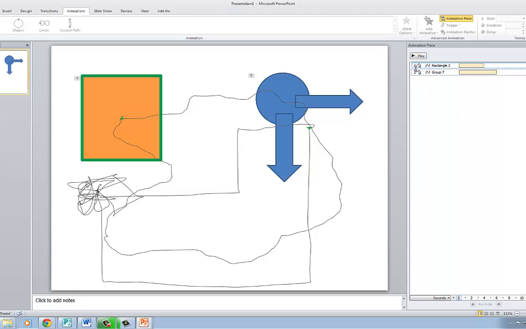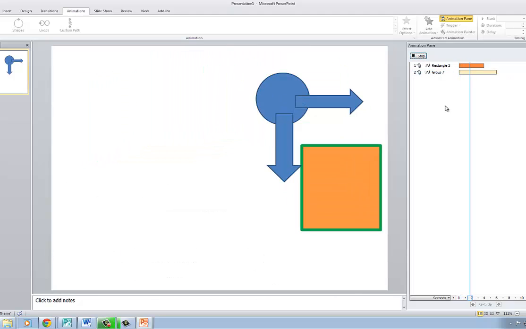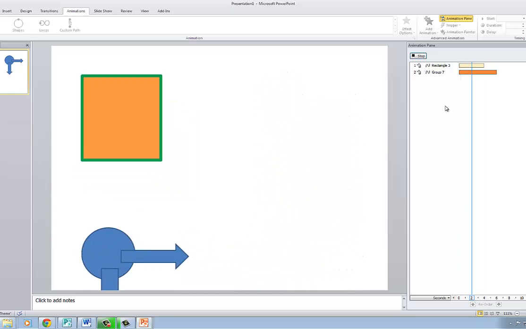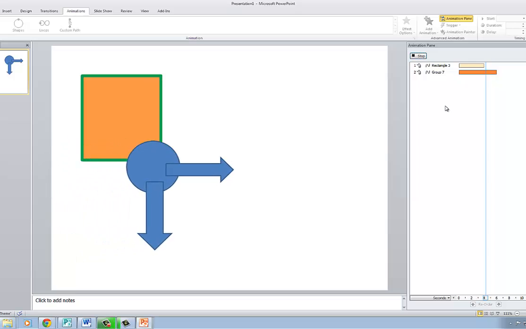So now if I do a play, notice there's a 1 and a 2 here, meaning that the rectangle goes first and then the group goes second. So I'm going to play it, and they go individually. So first the rectangle does its thing, and then the grouped object does its thing.